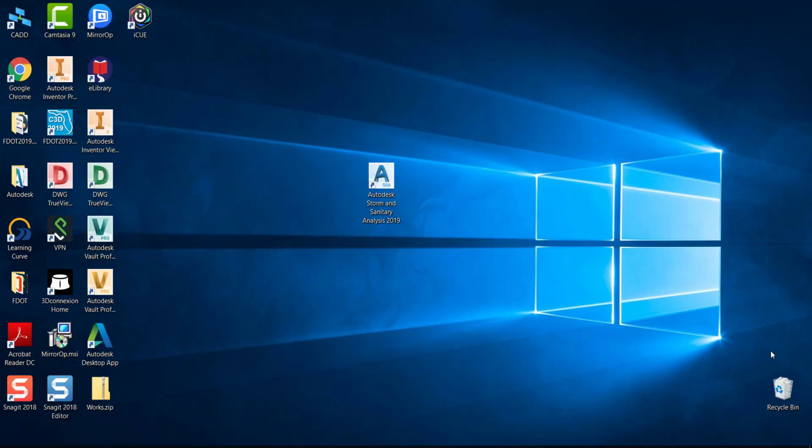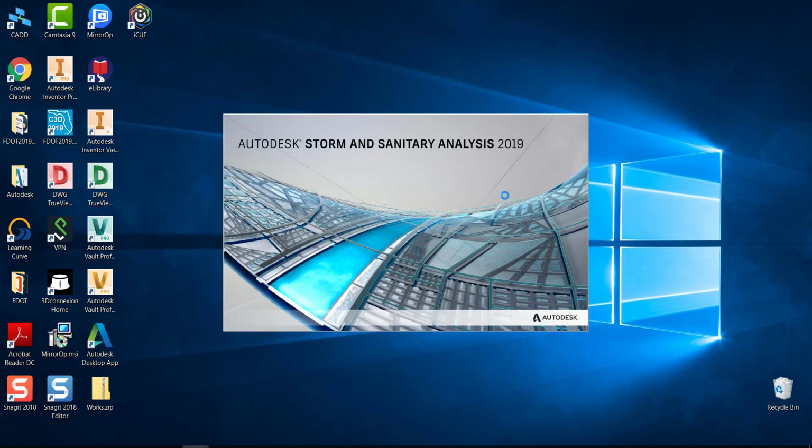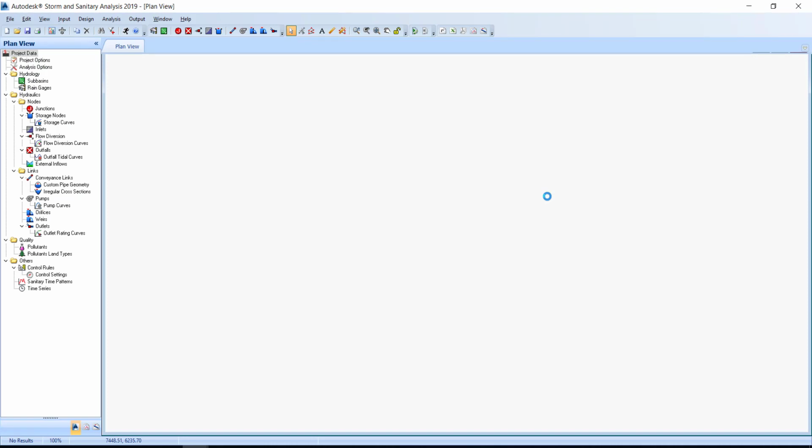Starting the Autodesk SSA software. From your desktop, double-click on the SSA 2020 or 2019 shortcut icon. A screen will appear to let you know that the SSA software is loading. Once the Autodesk SSA software is loaded, a screen should display as shown above.